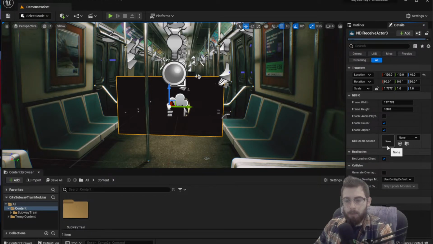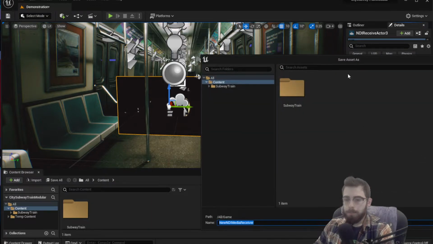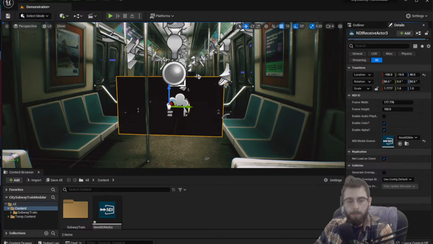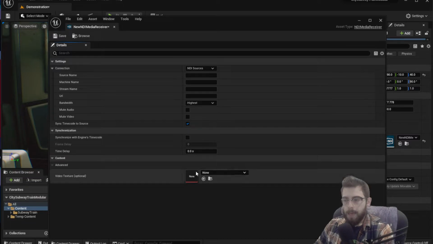So in this case, I'm going to go to over here where it says none. I'm going to create a new media receiver. And I'm just going to put it in my content folder. And you'll see it creates one right here. So I can just double click this, and it'll open up the configuration menu for this NDI receiver.